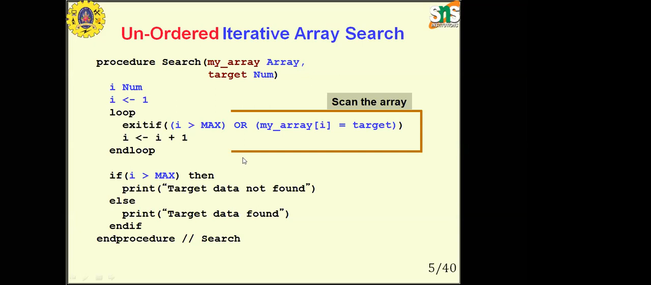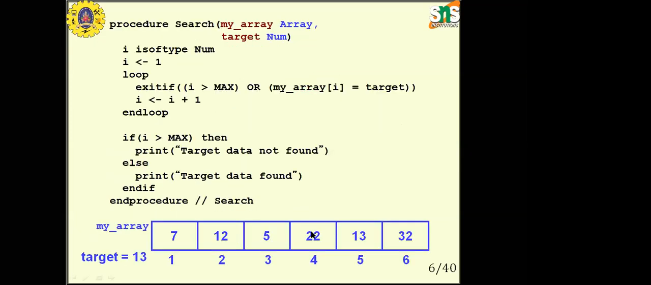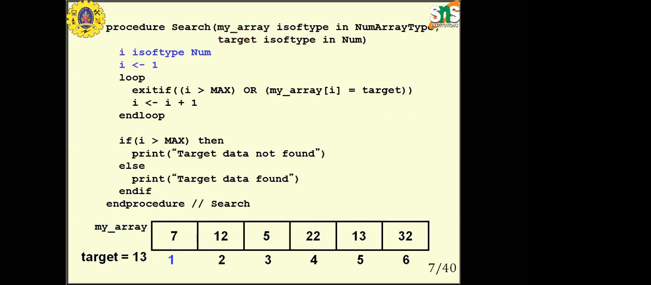Or if the targeted element, that is I is equal to 7, if it is found in the array, you have to stop your process and come outside of the loop. That is nothing but the coding which is shown on the screen. Okay, ma? So this is the step.